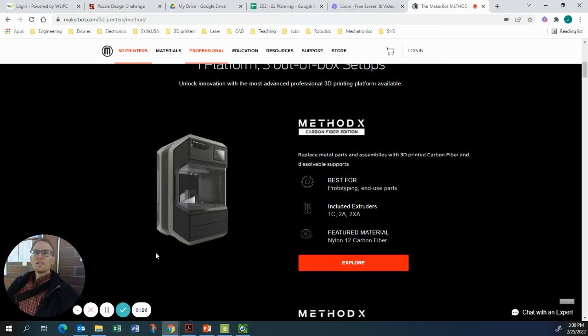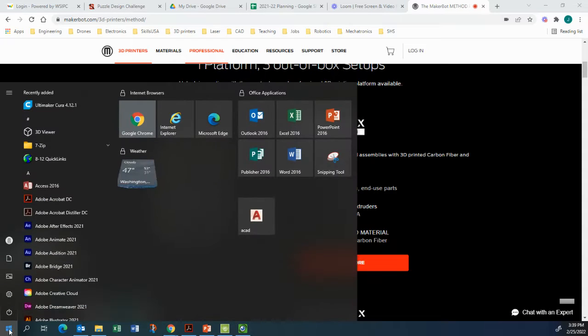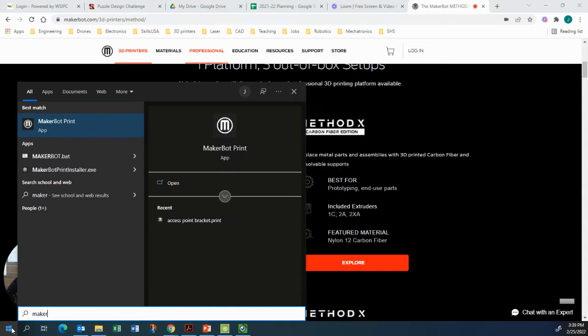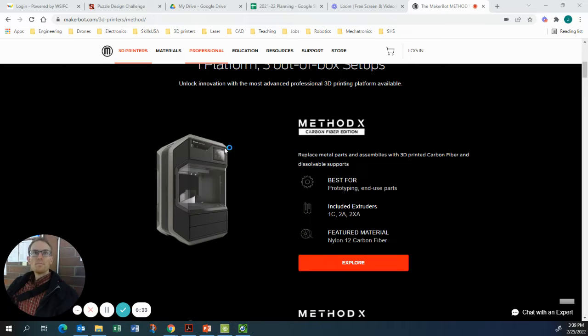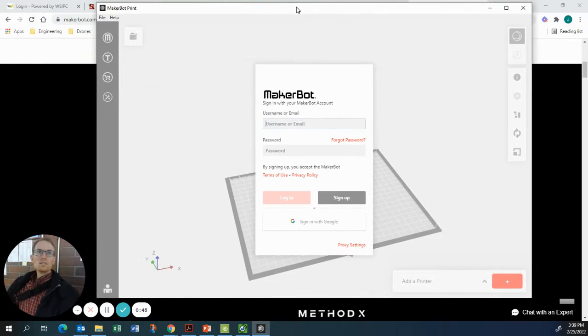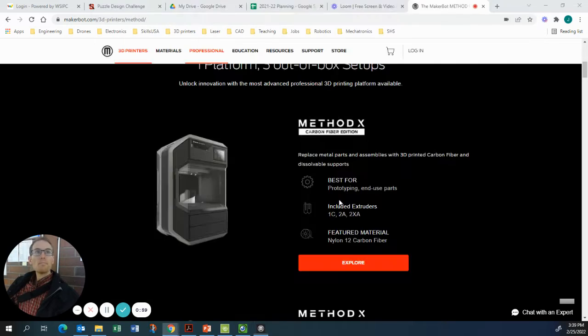First thing you're going to do is click on the start button and type in Makerbot Print. And once it loads, you're going to create an account, like sign up for an account. It might ask you if you want to do cloud printing. You can just close that little window if it comes up. And go ahead and choose sign up.